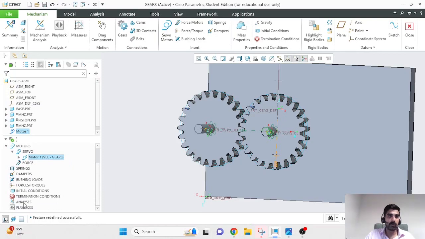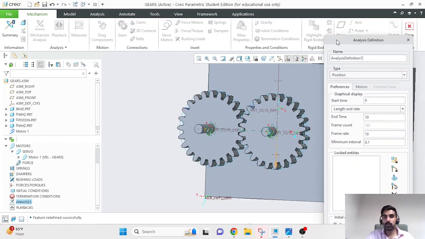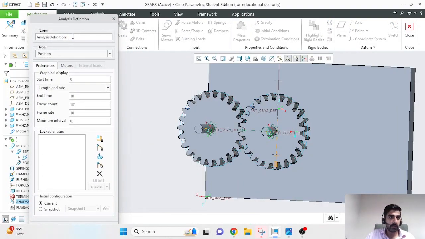And that we'll do from the analysis tab. You can select analysis from here. You'll select mechanism analysis, and you will define a new analysis. Give this analysis any name you want. I'll call it my analysis. There are different types of analysis in Creo. What we are focused on right now is kinematic analysis, where we prescribe details of the motion.